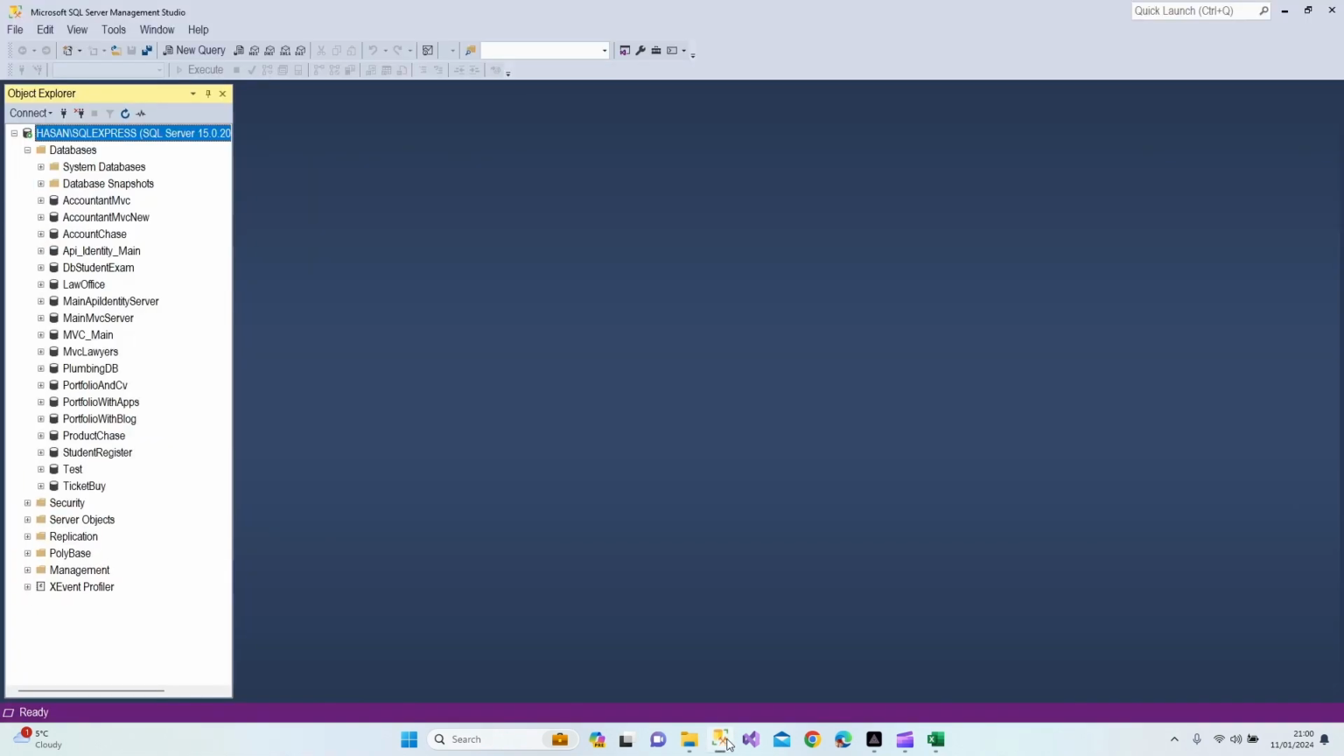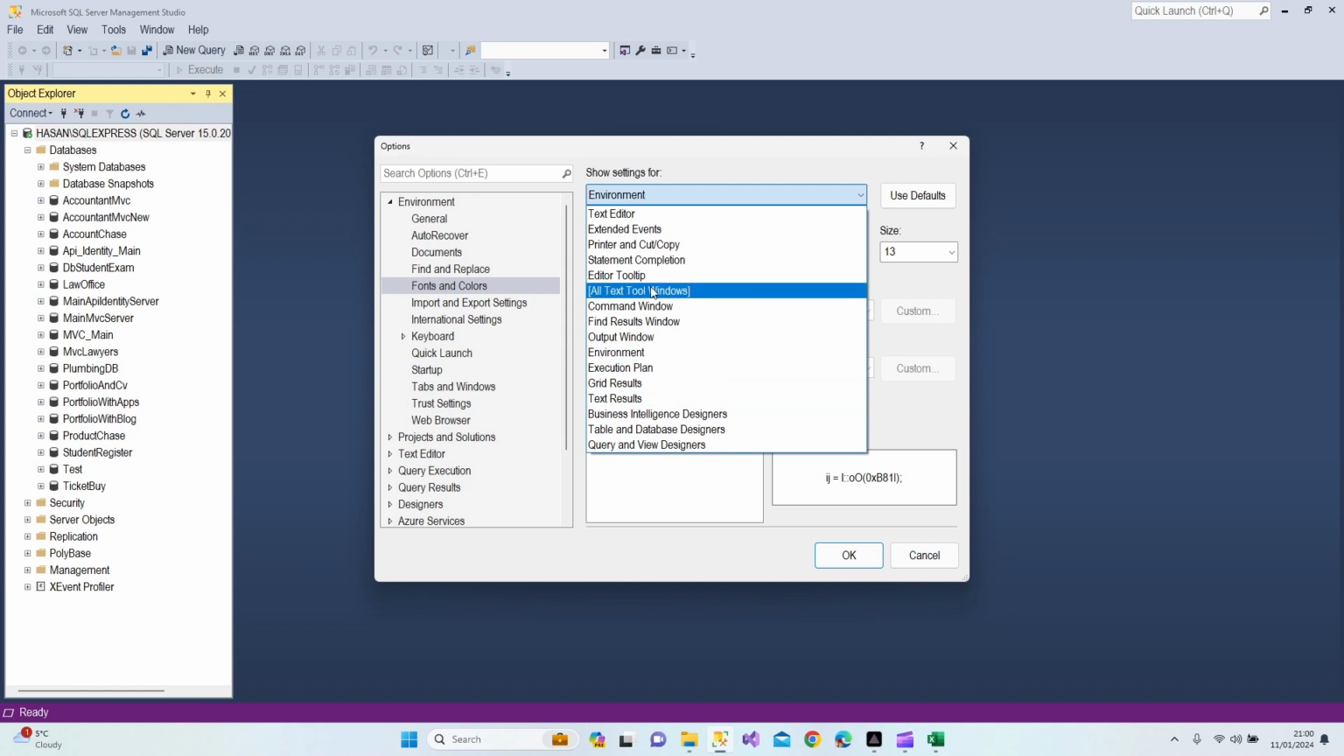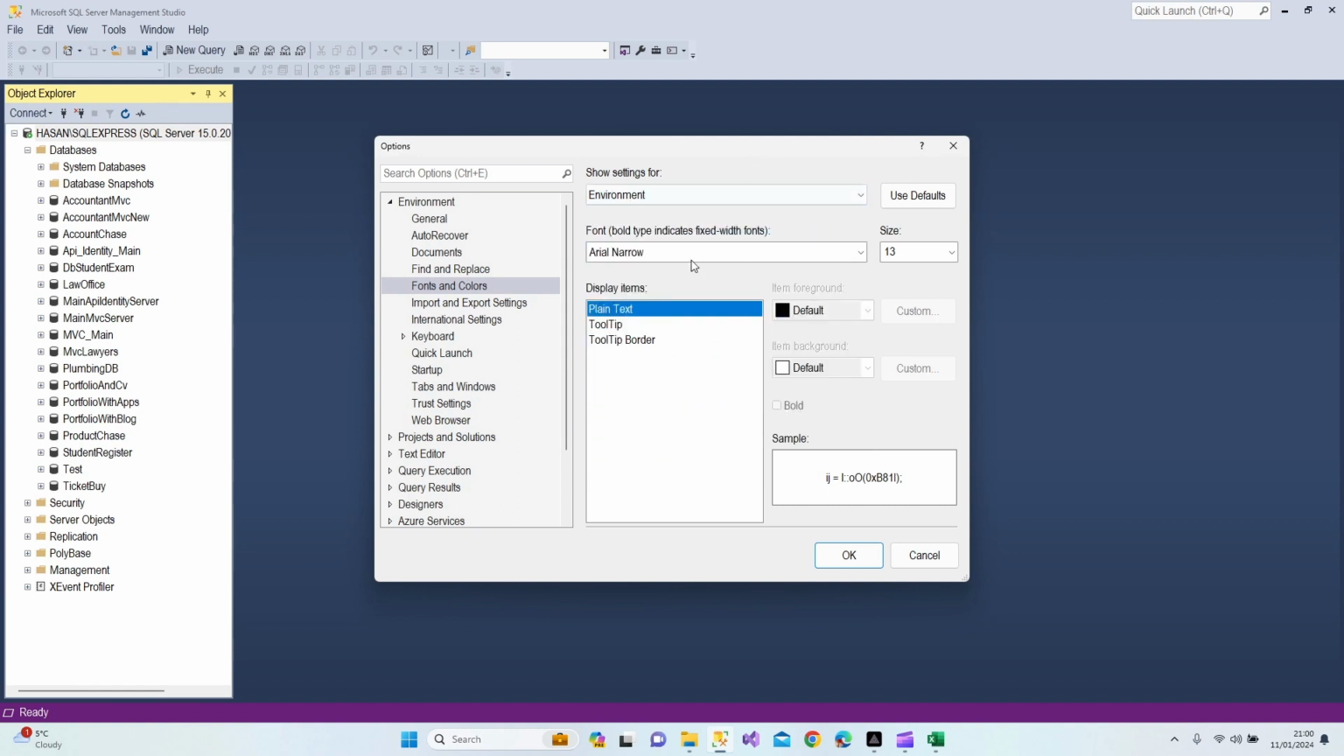Okay, let's open our MS SQL. Here is our databases. I made my text a little bit bigger. To do that, just go to the Tools section, Options, and come to the Environment title, Fonts and Colors, select Environment and change your size, your font, whatever you want.